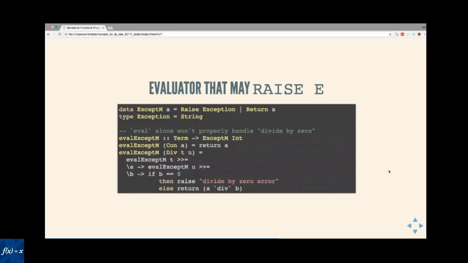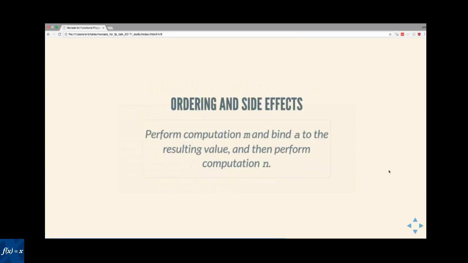So he has this line in there where he says, what's happening is we're going to perform computation M. We bind A to the resulting value, and then we perform computation N. And implicit in what he's saying is they're now using monads and bind to actually handle ordering. And so now you can determine that the side effects are happening at the right time.